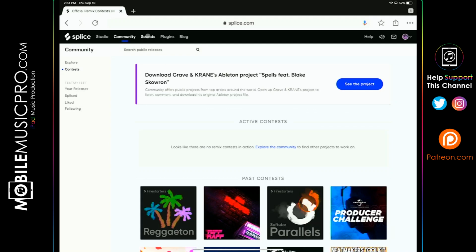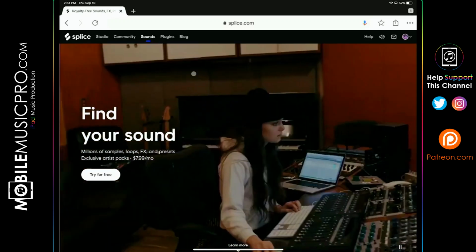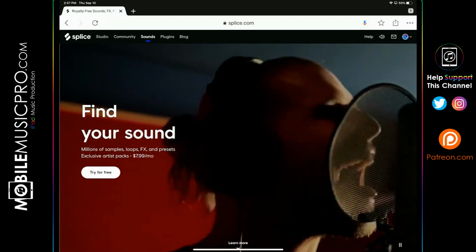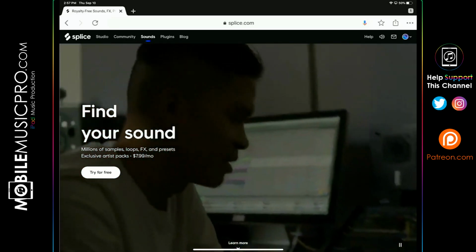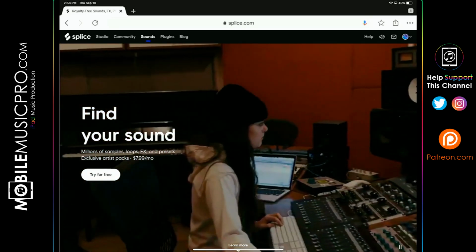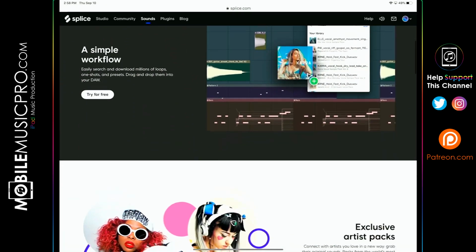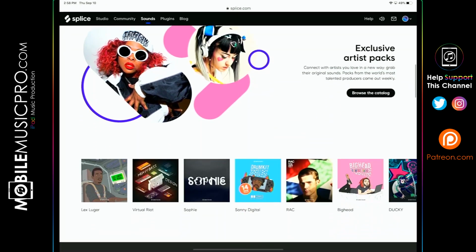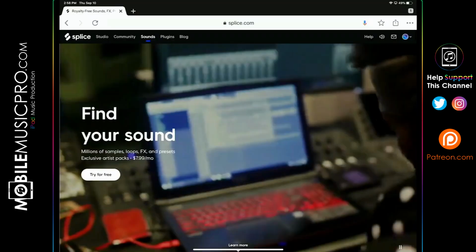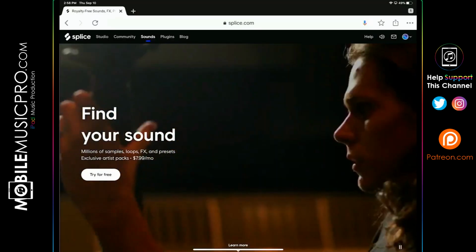Next we have the sounds page. And on this sound page you won't be able to actually search for sounds just yet. Until you do activate a subscription, you will find just a bunch of advertisements on this page showing a bunch of different sounds that you can have access to. Also on this page, you'll be able to find the pricing.